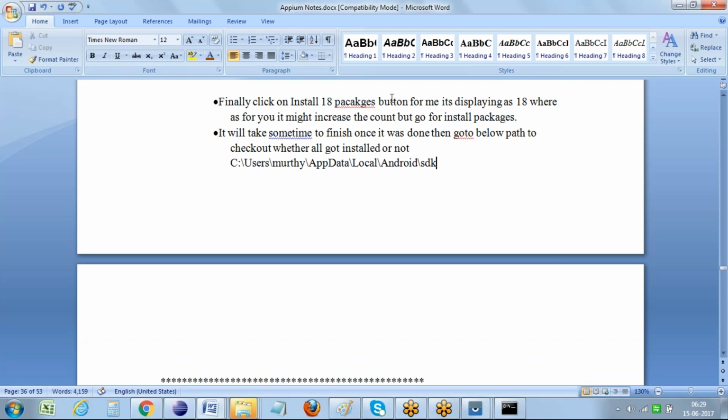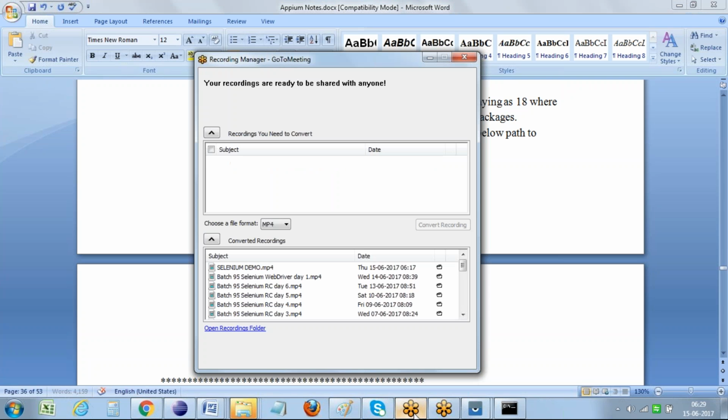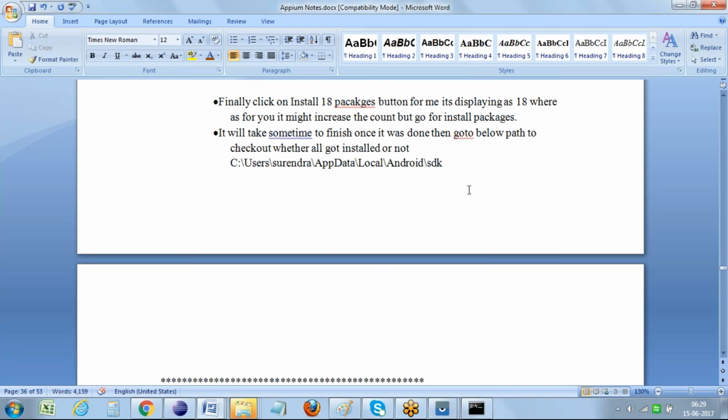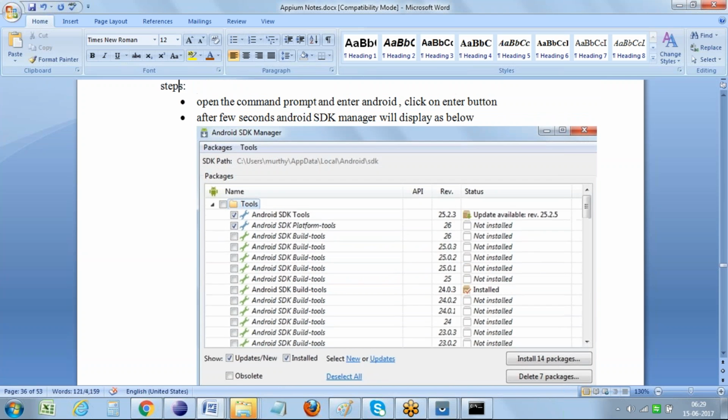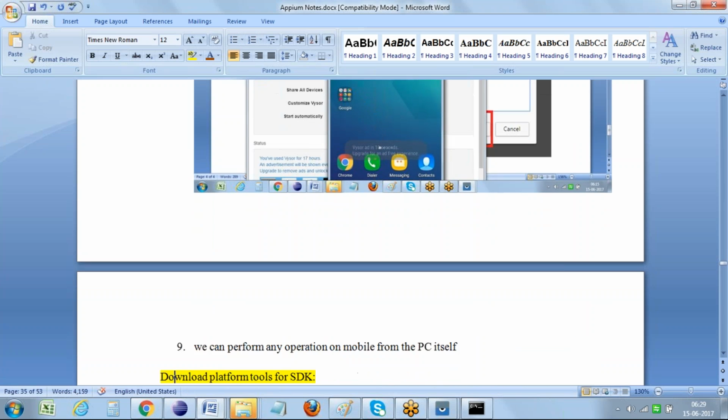Go to the below folder path. This is the path in which you can get the entire stuff. So done up to here. We have downloaded the required Android SDK managers.